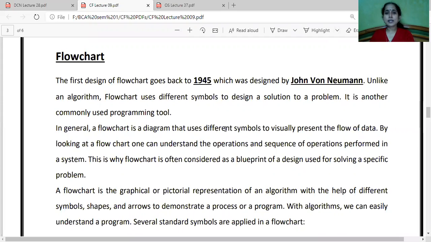Now, this lecture is in continuation to where we left, that is a topic on algorithm and flowcharting. Algorithm I've already covered in my last video session. This session I'll be talking about what are flowcharts and the symbols and an example of a flowchart.